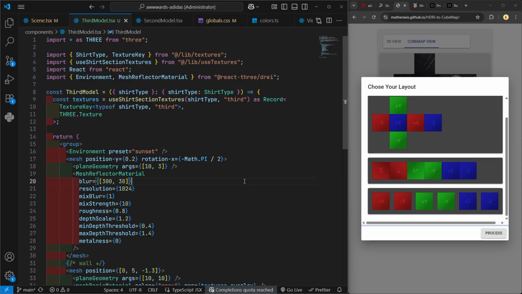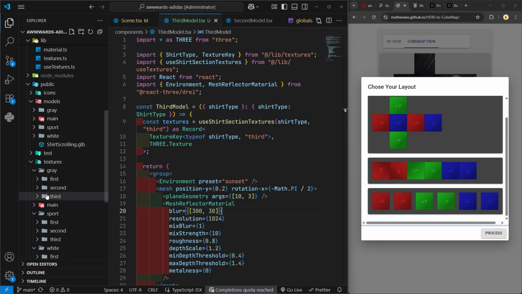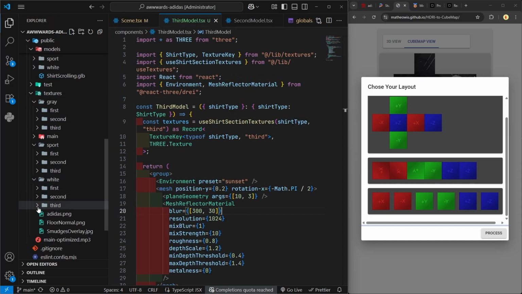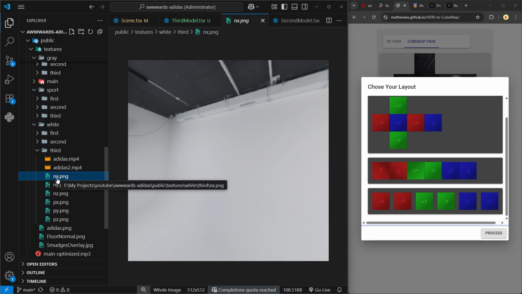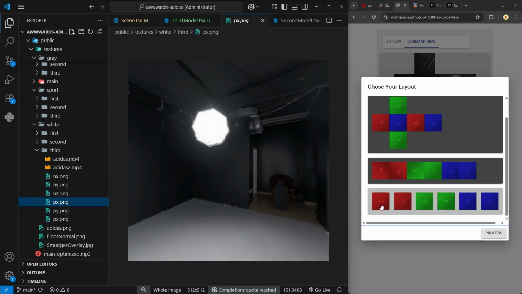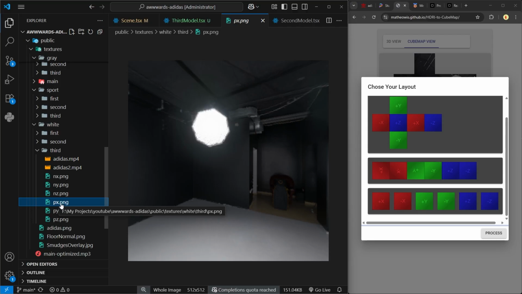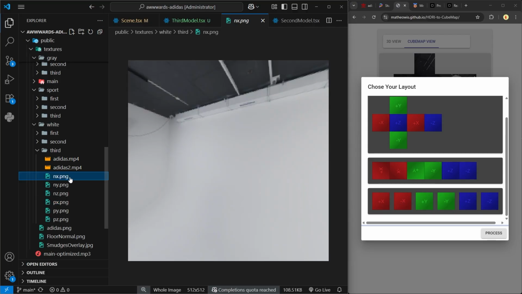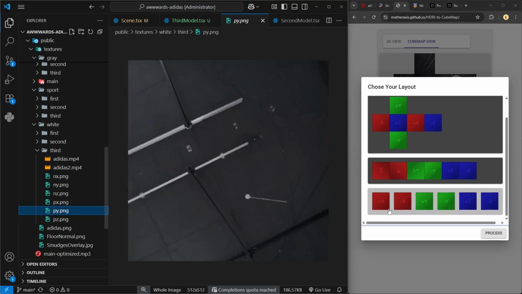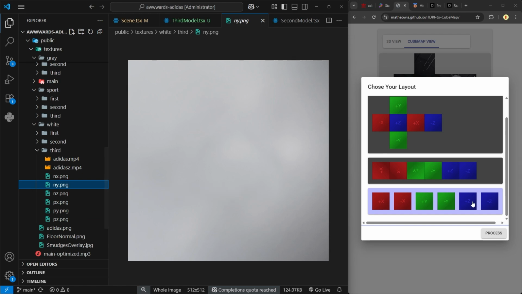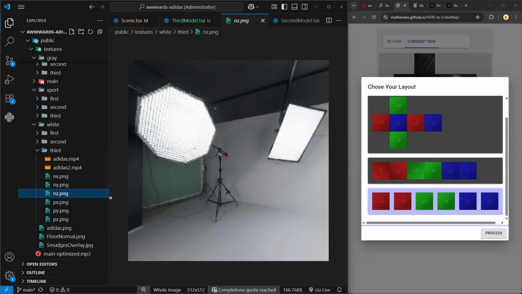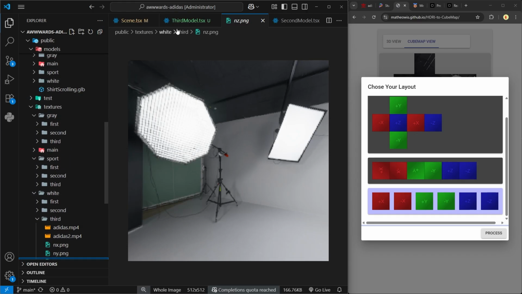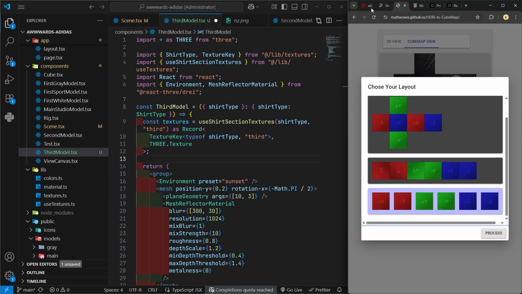If I open up the Explorer and head to, for example, the white shirt, you're going to have something that looks like this. As you can see, we have positive x.png, negative x.png, positive y.png, negative y.png, and then positive z and negative z, which is also right over here. Okay. All right, now let's use this environment texture. What we need to do is head to the shirt model.tsx. Now let's head to our project.